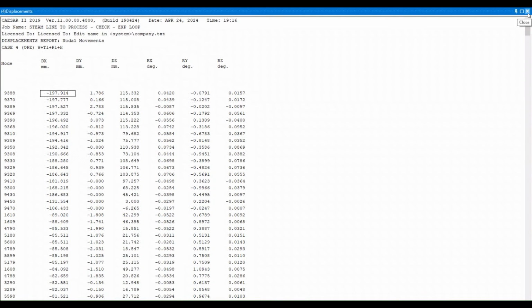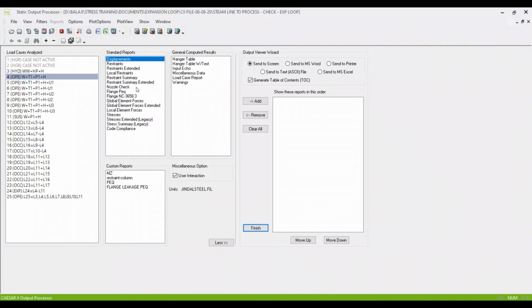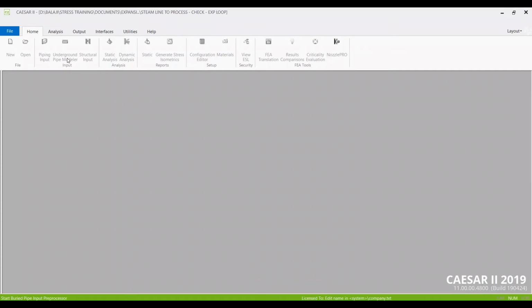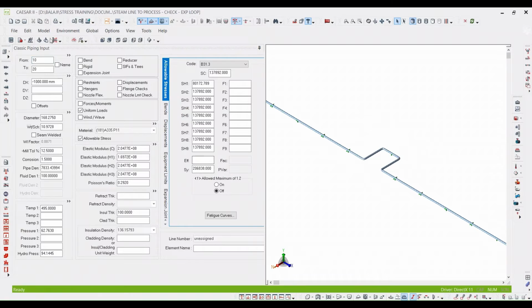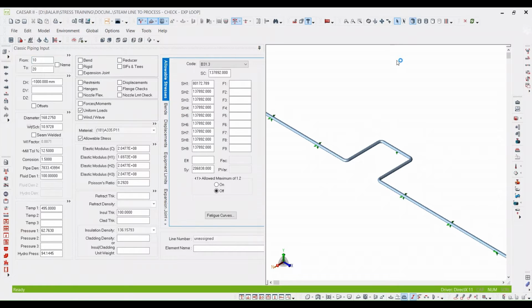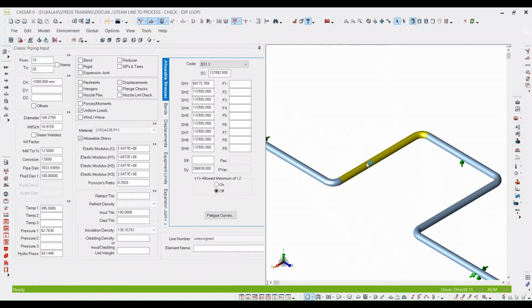So now again, what we need to do, we need to find the null point, because I told you before, before and after the loop, limit stops should be there. So now we'll check the deflection, the vertical deflection. You have to check the vertical deflection also.